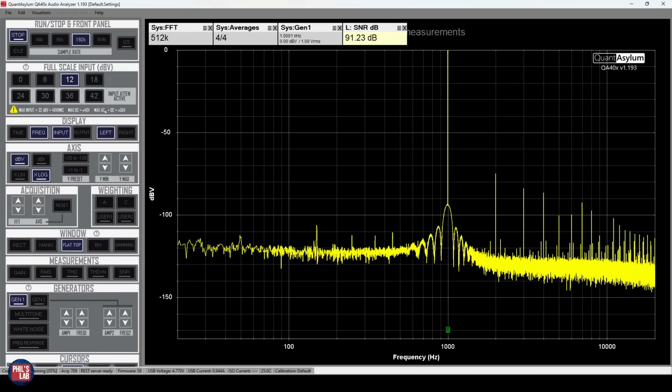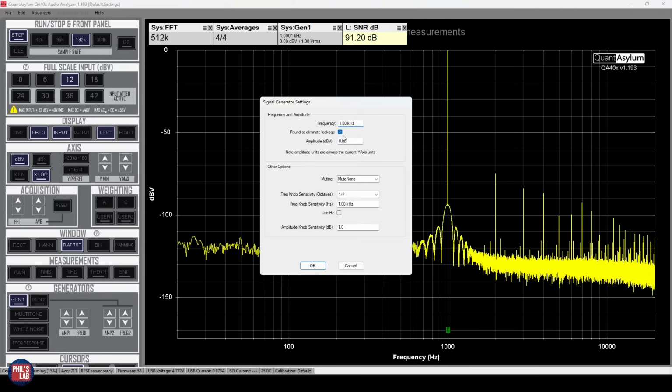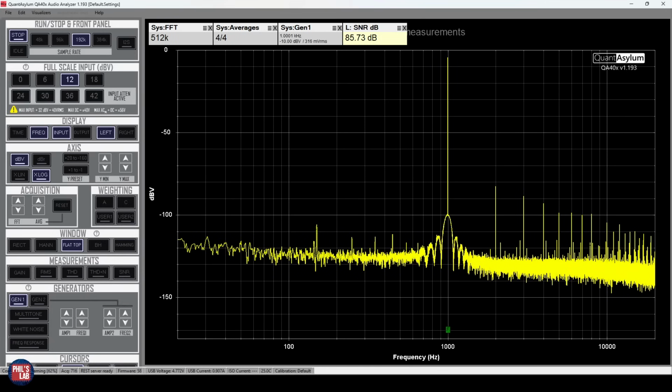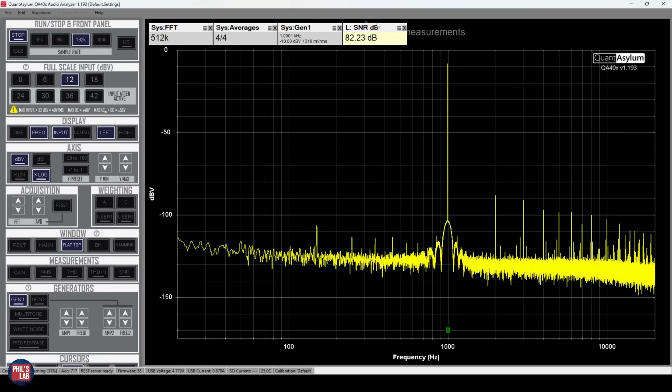But we do see here we have some artifacts due to distortion. So for example, if we go to the generator, right click on that again, and lower the magnitude of our input signal, maybe to minus 10 dBV, and wait a tiny bit for this to settle, we can see these distortion artifacts reduce, of course, but overall the signal to noise ratio has actually decreased quite a bit as well, by about 10 dB.